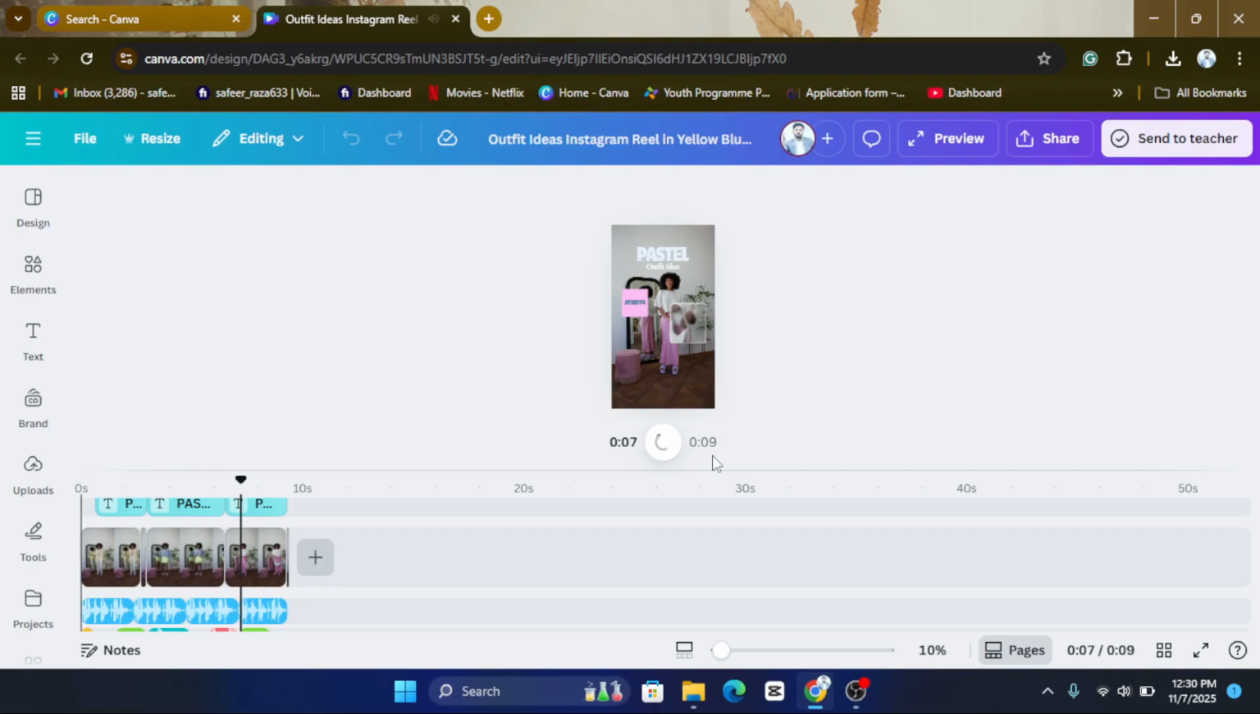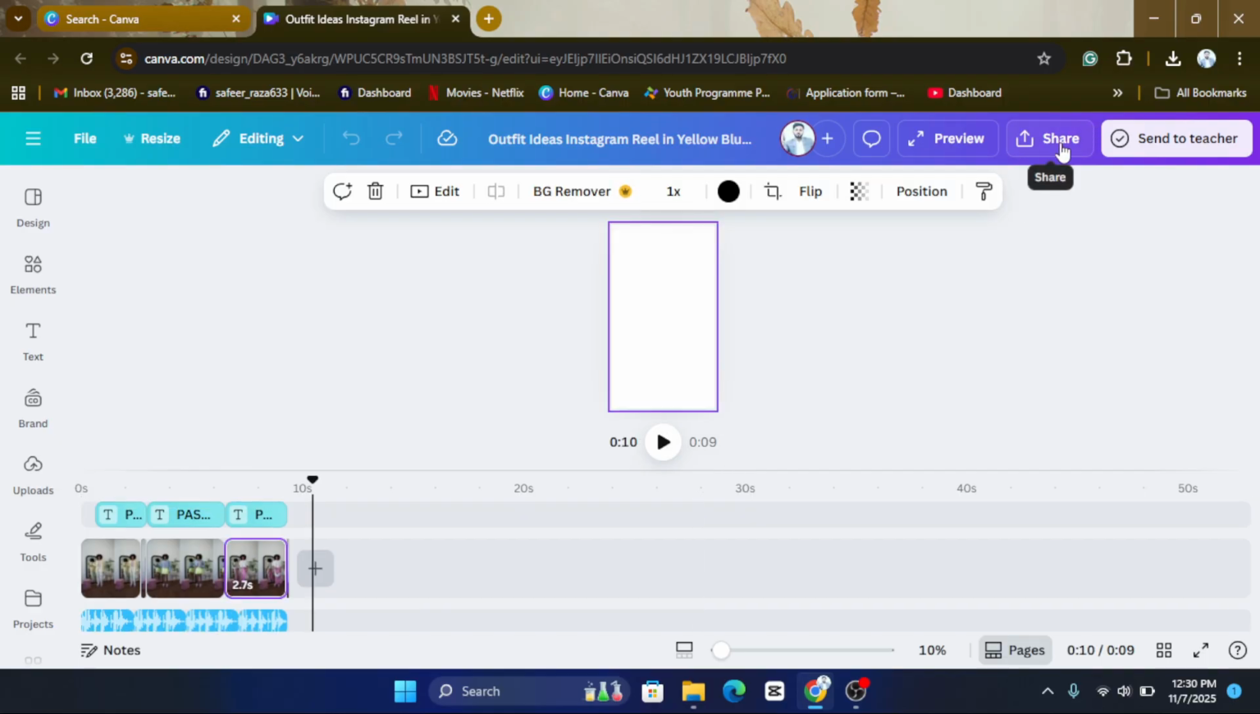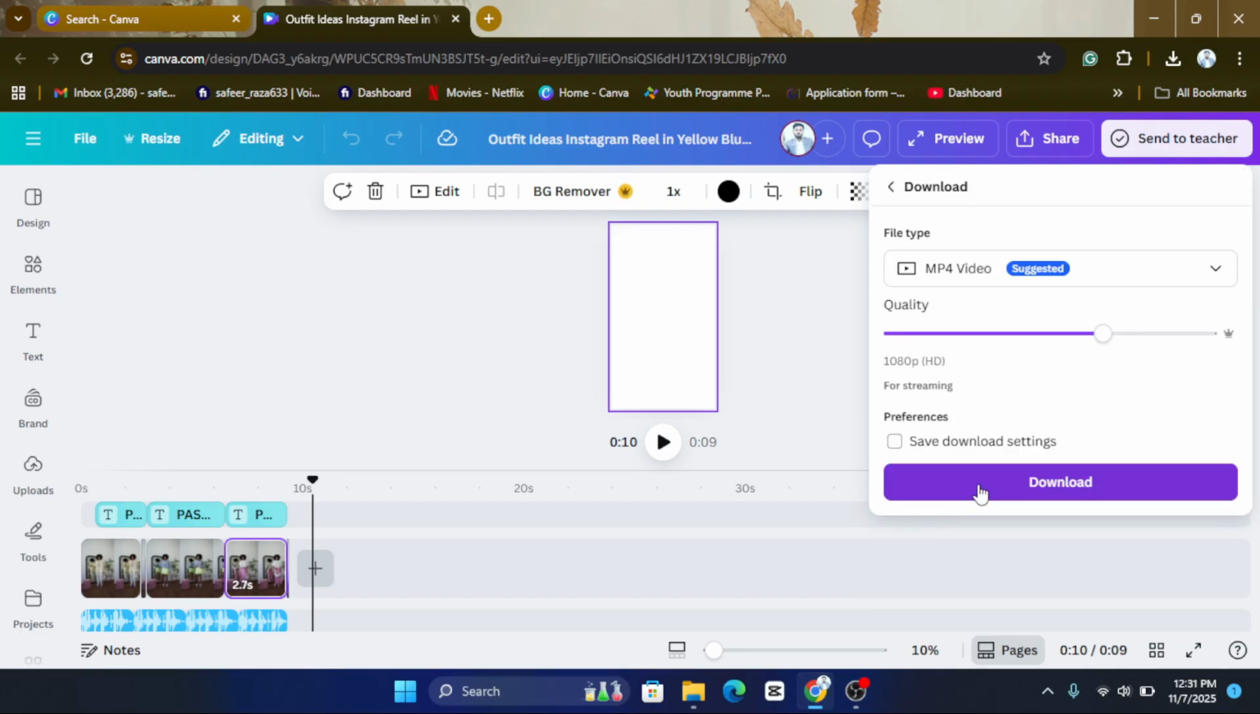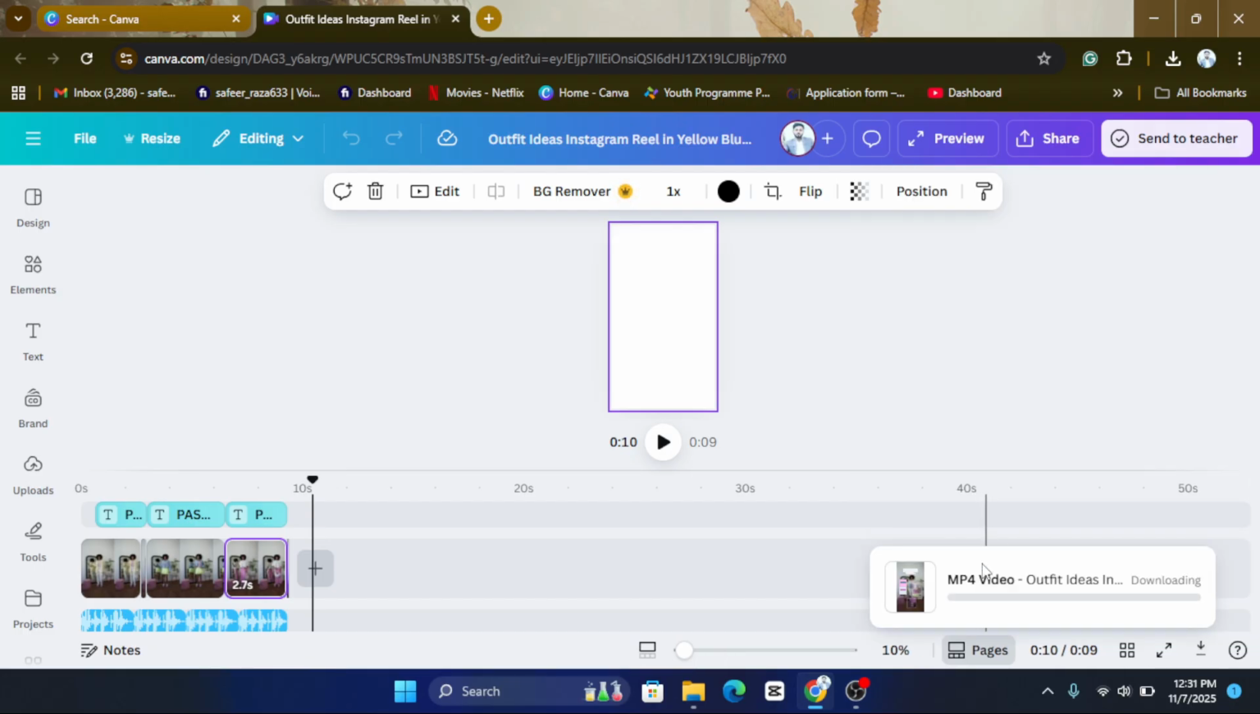Now it's time to download your video. Click on the Share button at the top right corner. Then click on Download and press Download again. Your customized mobile video will start downloading in just a few seconds. And that's it. That's how you can easily customize mobile video templates in Canva.